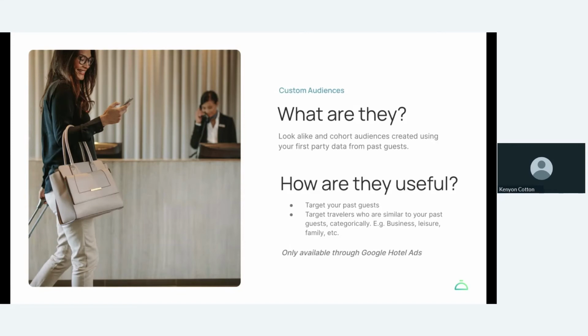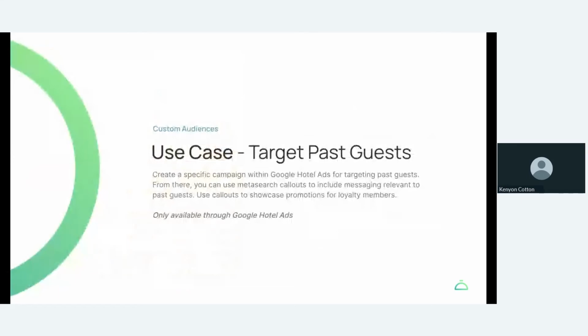Once again, let's jump into a couple of use cases for utilizing custom audiences. The first is you can just target your past guests, like I mentioned. So what you can do in Google Hotel Ads is create a specific campaign comprised of your past guests. And then in Metasearch, there's something called callouts. It's a very short tagline associated with your listing. And you could use that messaging to promote something relevant to past guests. A good example of that is a promotion of your loyalty program or any bounce back offers you may have, things like that.